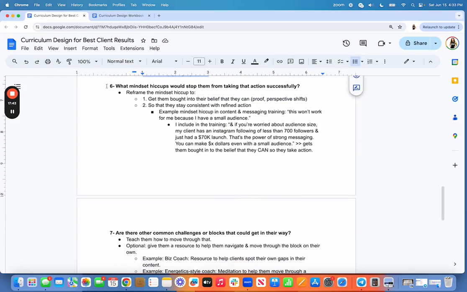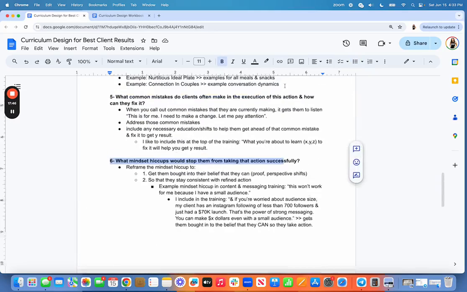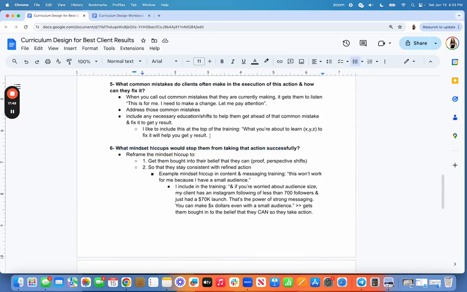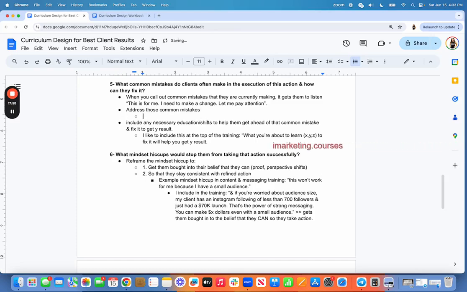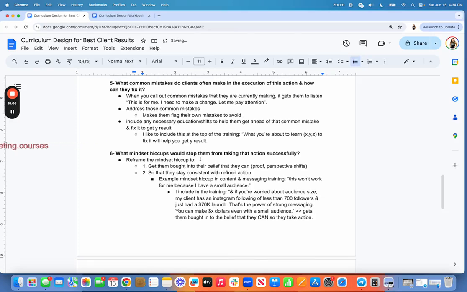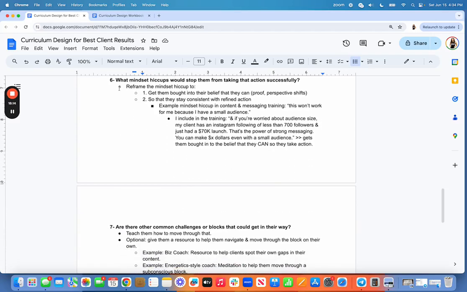Okay, so, it gives buy-in, and it also makes sure that they don't continue to do those common mistakes, right? I'll say that it makes them flag their own mistakes to avoid. So now they're wary of, like, oh, I remember Coach X told me to flag this and not do this. Let me be wary of that. What mindset hiccups would stop them from taking that action successfully?